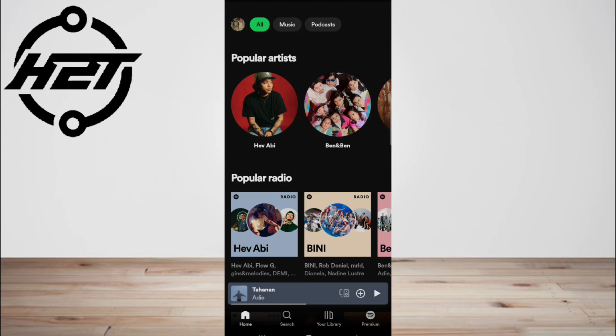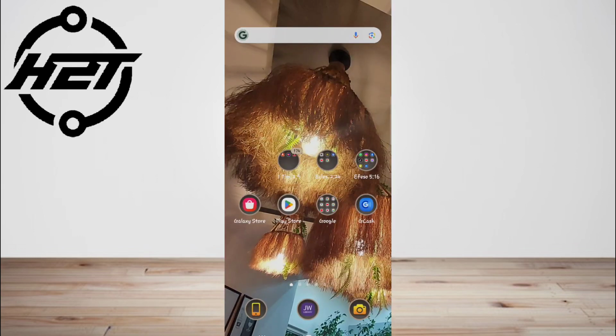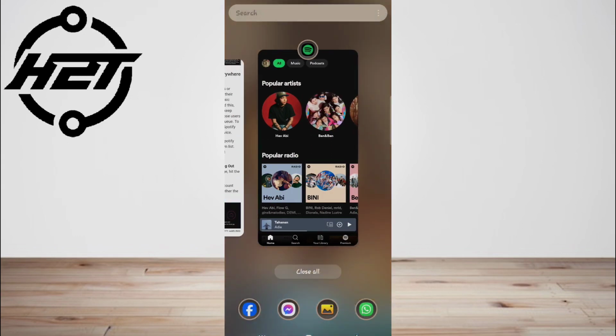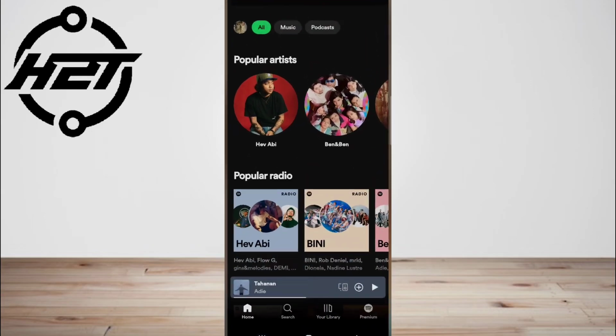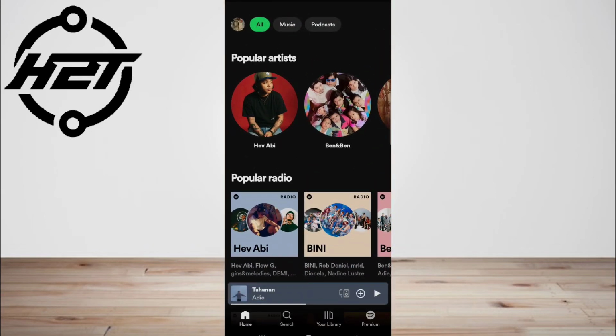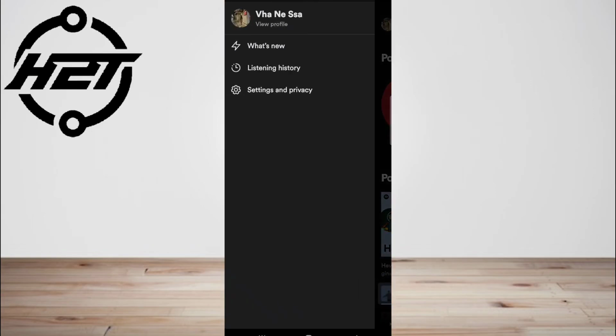Method 3. Log out Spotify everywhere and log back in. If other people like your family members or friends log into your Spotify account on their device, you cannot fully control the music playback of Spotify on your device.